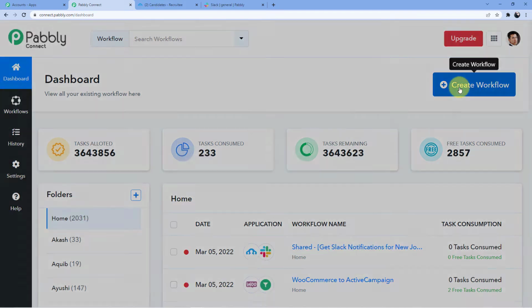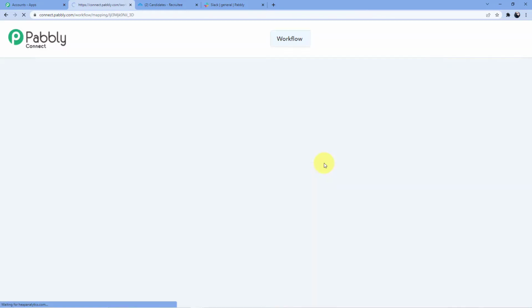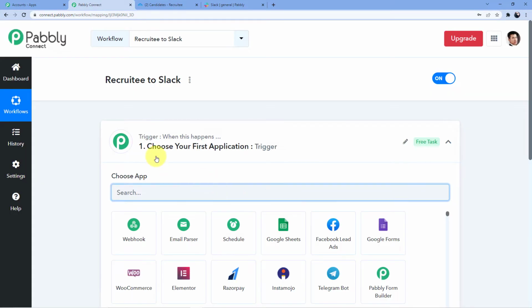So now we are going to create this workflow and give it a name, Recruitee to Slack. Okay. So Recruitee to Slack is the name that I am giving to this workflow. You can name it whatever you want to. Just click on create. After clicking on create, you can see here we have two windows.